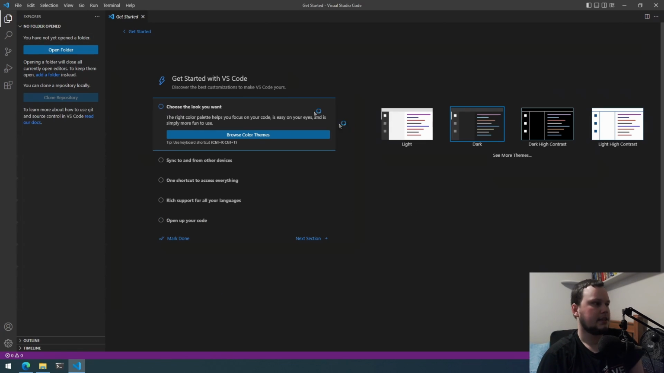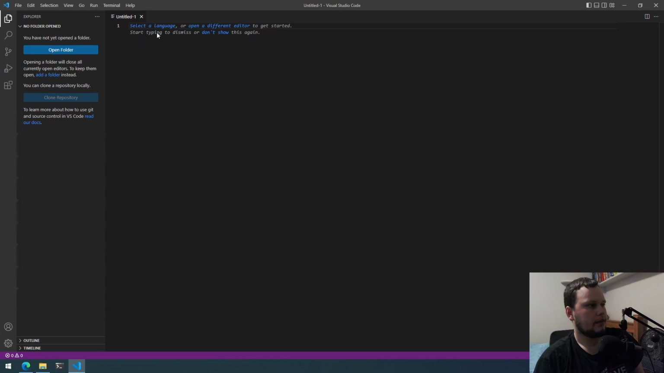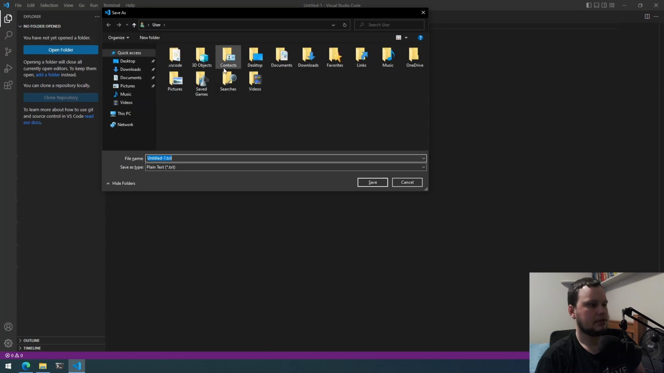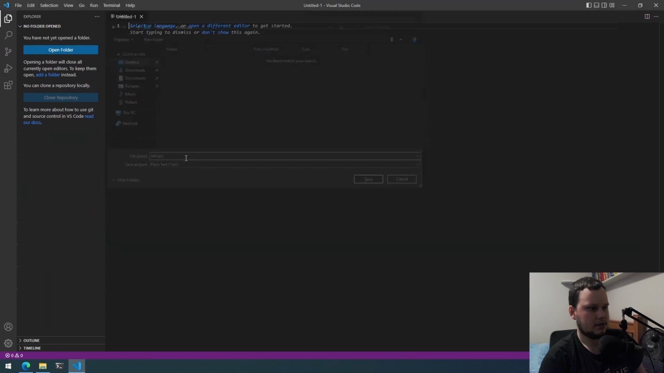Let's test to see if Python has correctly installed and how we can use Visual Studio Code to access it. So to begin with, let's just click on that. We can create a new file by doing Control N. Then we can do Control S to save it, and I'll save it to my desktop as test.py.